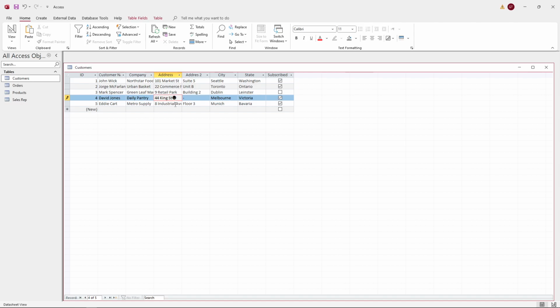Welcome back, everybody. Today, I'm going to teach you how to create a make table action query in Microsoft Access. This is a powerful feature that allows you to create entirely new tables based on query results, which is especially useful when you need to archive data, create backups, or generate report tables from your existing datasets.